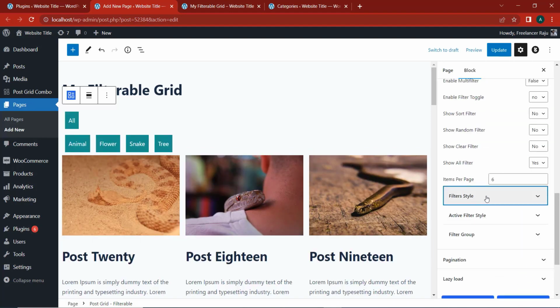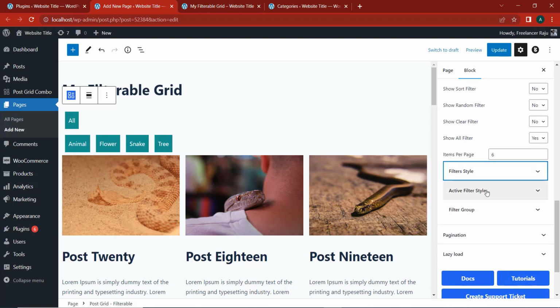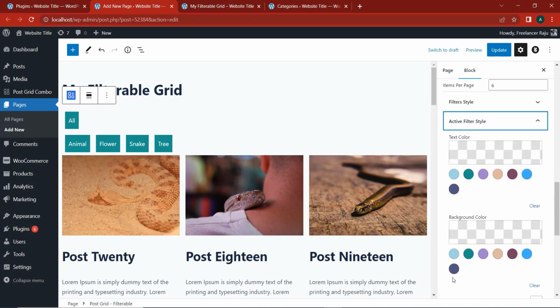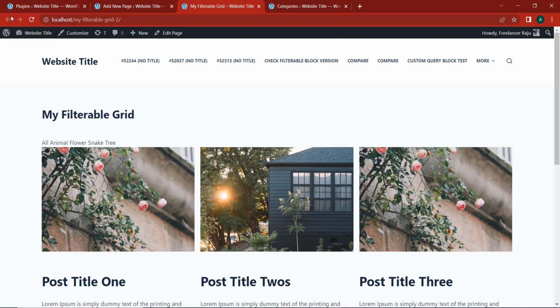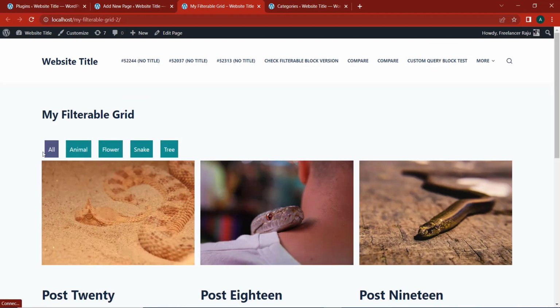Okay, so far we have done styling the filterable items. Now let's apply a background color on the active filter to make it obvious. Now update the changes, and you can see it's working on the front end.